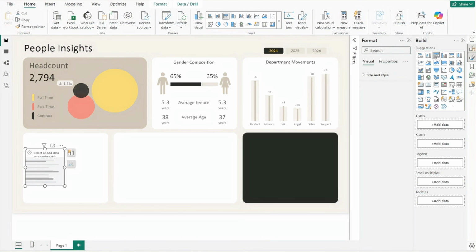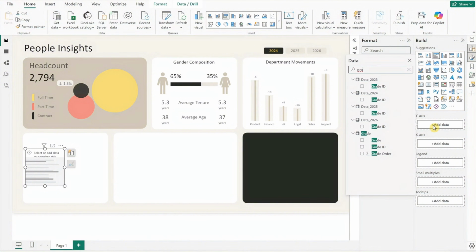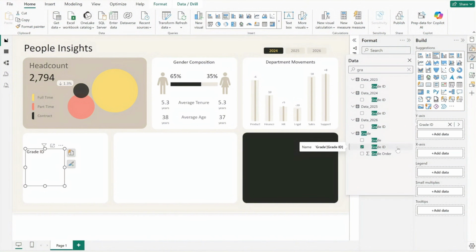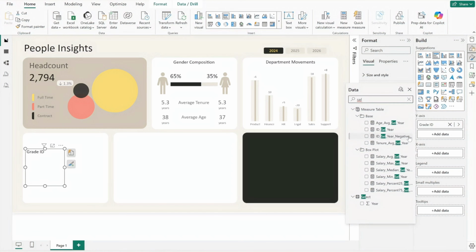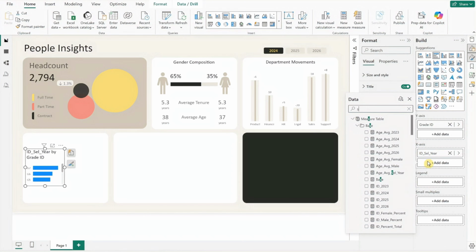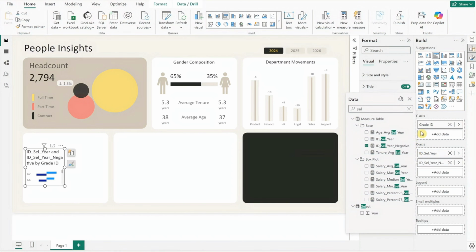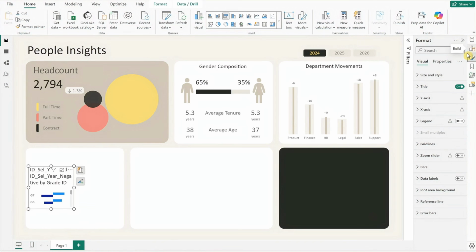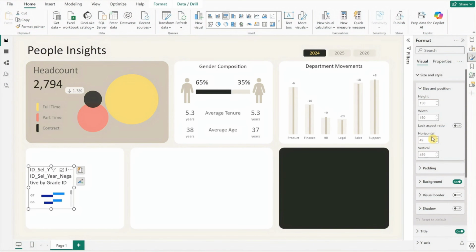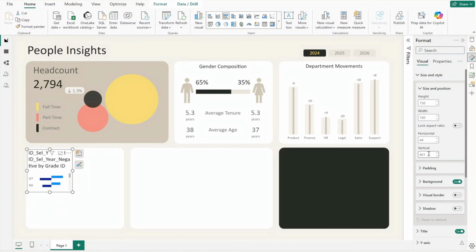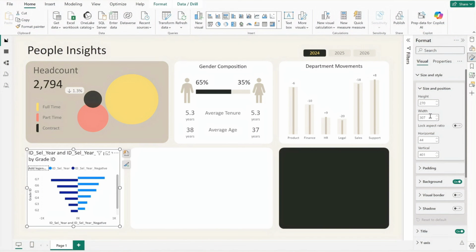Start by inserting a clustered bar chart. Then we'll add the field grade ID to the y-axis and place both ID selected year and ID selected year negative into the x-axis field. After adding the fields, reposition the chart within its designated panel and resize it so it fills the available space proportionately. Turn off the background too.